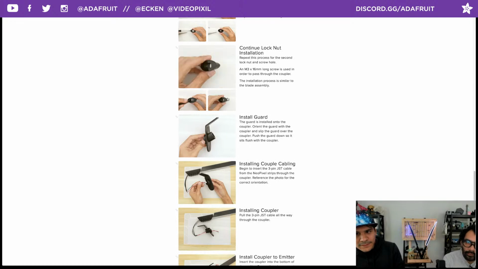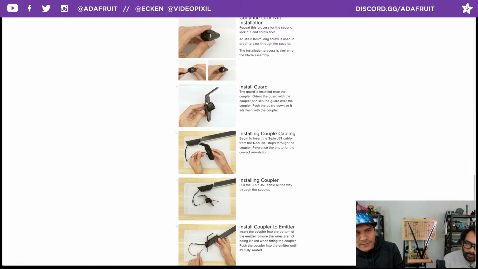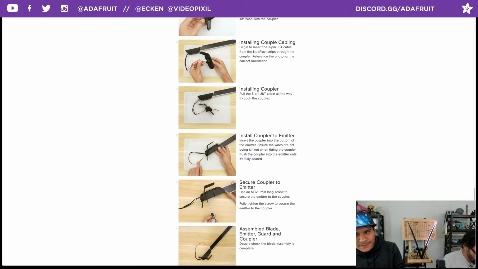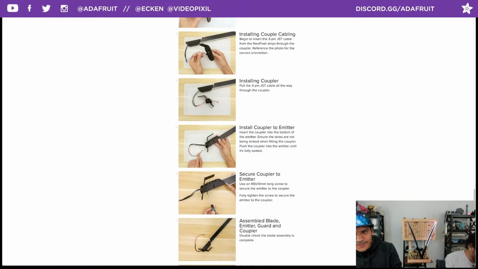All right, so once those two hex nuts are in there, then we can fit the, I want to call it a cross guard, but I think it's just a guard. So we can fit the guard over the coupler, and then we start feeding in the NeoPixel cable through the coupler with the guard installed. And then here's a little, make sure it looks like that.